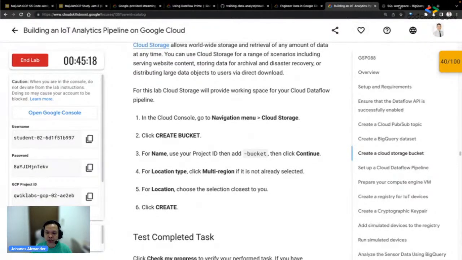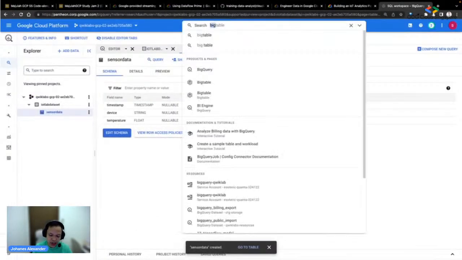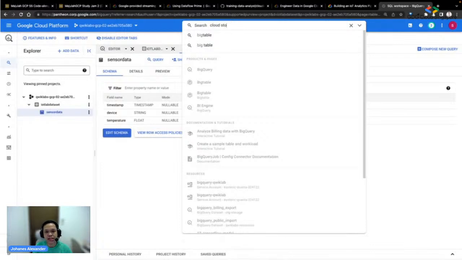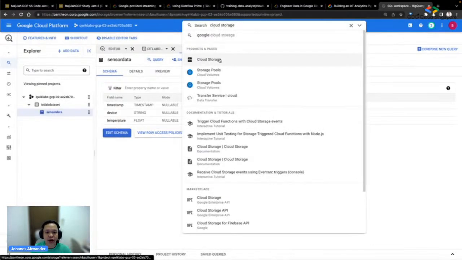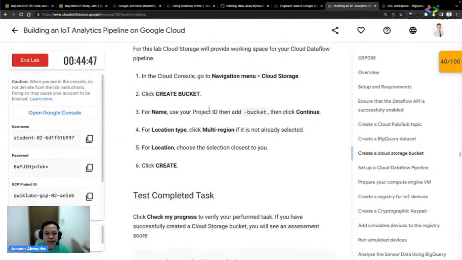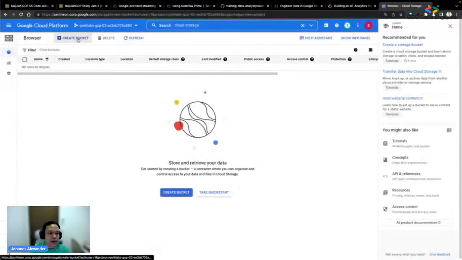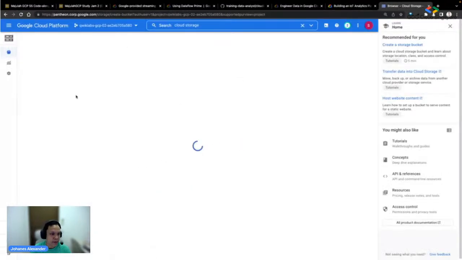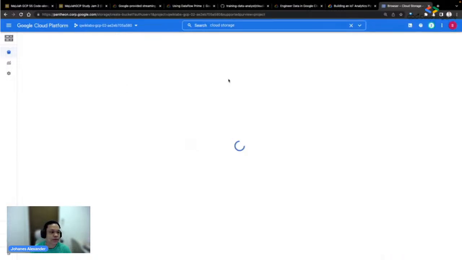In this case, it's also the same. We need to jump into another product called Cloud Storage, and then we have the Cloud Storage over here. And then we're asked to create a bucket with the project ID and add the bucket. So I will copy the project ID over here, and then I will create a bucket. And then I'll close this one.